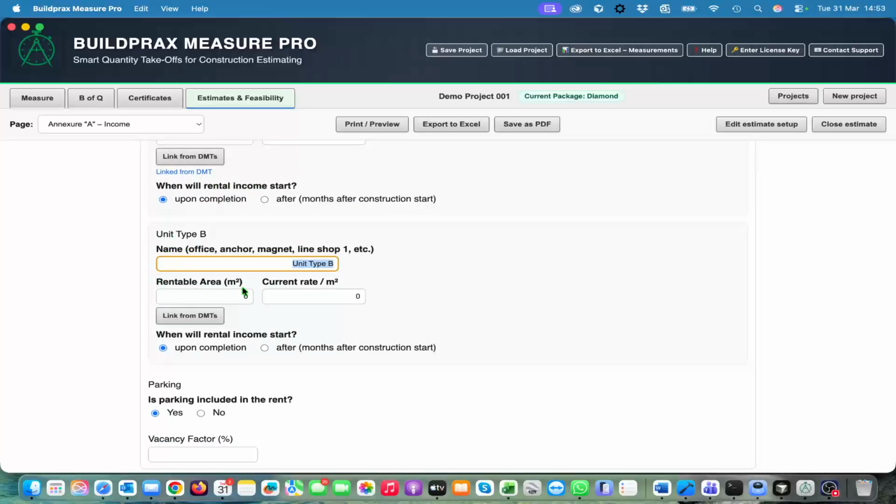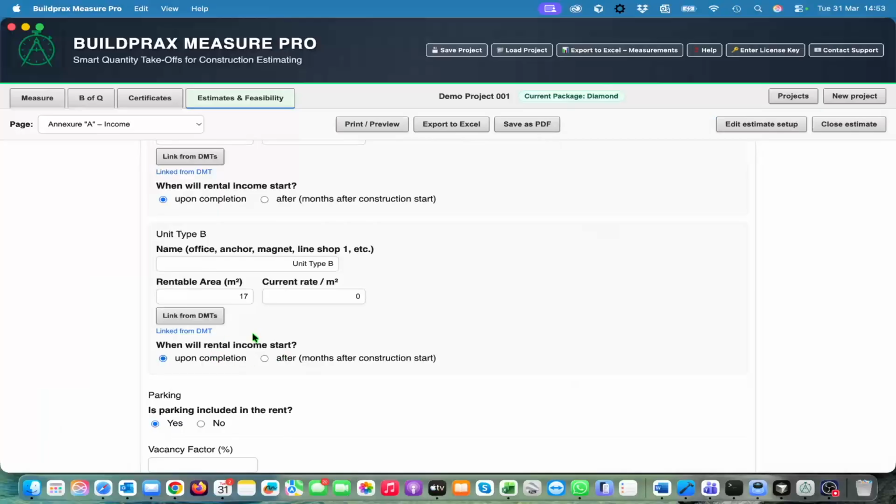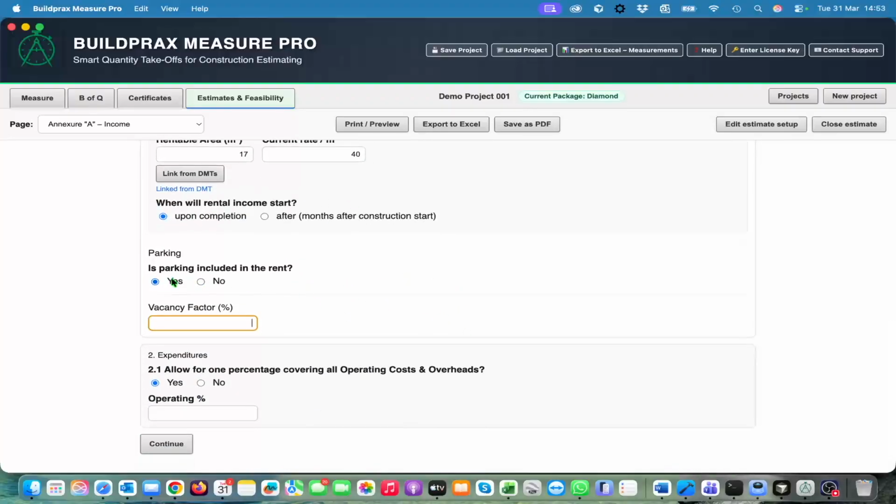And the unit type B, and we've got a rentable area, so we can link from your DMTs. DMTs are drawing measurement totals, and let's say it is this one, and your rate is 40. And again, when it will be completion. Is there parking included in the rent?